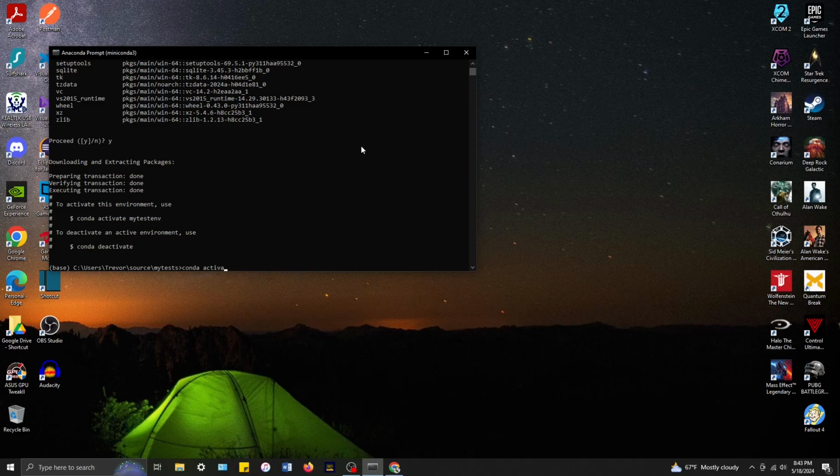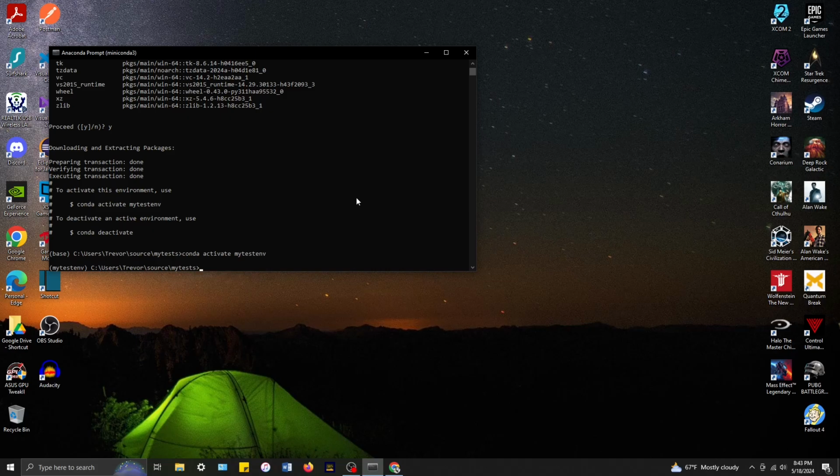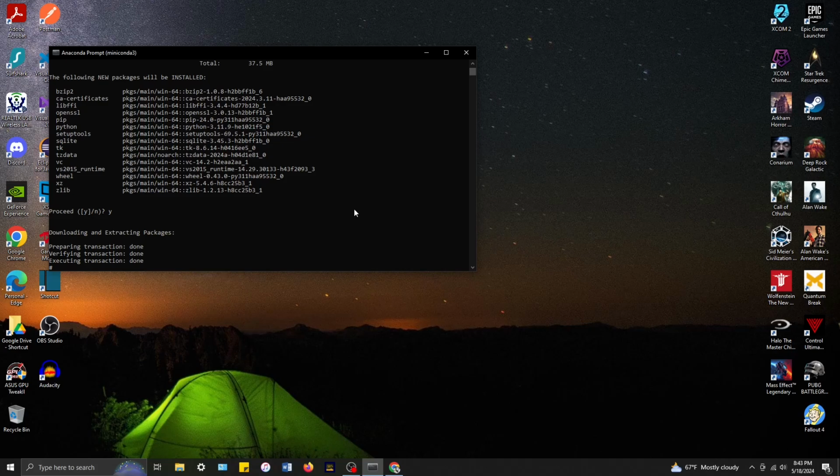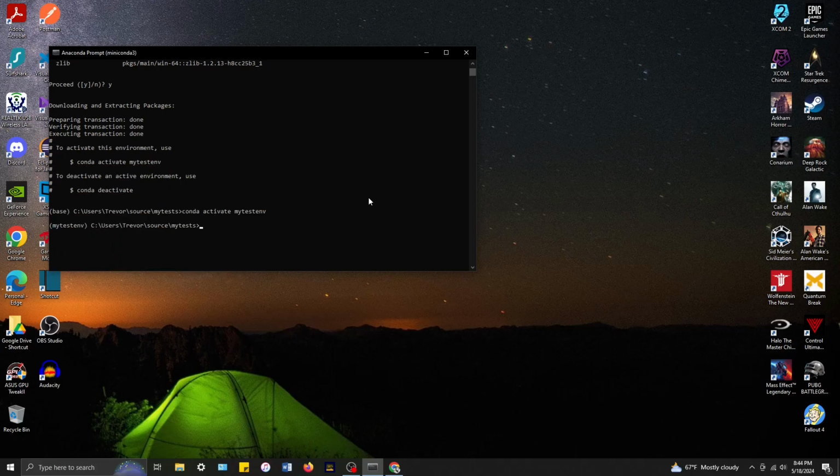After your new Conda environment is created, activate it with the following command. As you can see, we've got Python and pip installed along with some other useful packages. These resources are available in this specific environment.